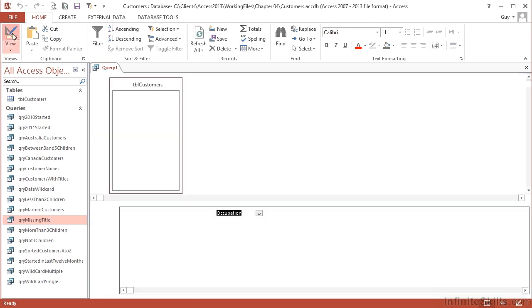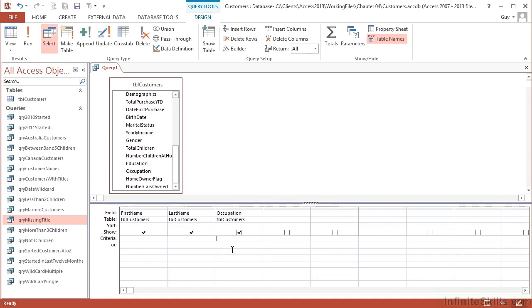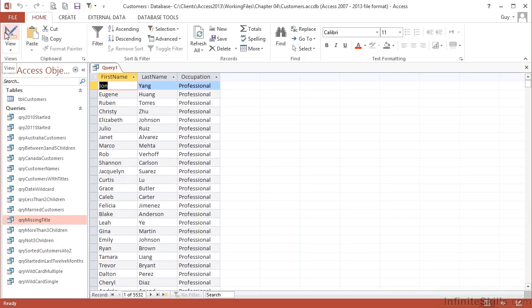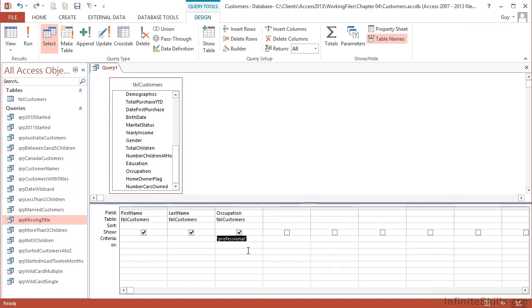And we know that we can go back into design and put a criteria in here for professional and view, and it will show me all the professionals, 5,500 of them. Now, if I also wanted the clerical workers and the management workers, then I need to add in further criteria. And this is achieved by using these extra lines underneath here where it says or. All of these subsequent lines are treated as or. So my occupation is equal to professional, or equal to clerical, or equal to management.